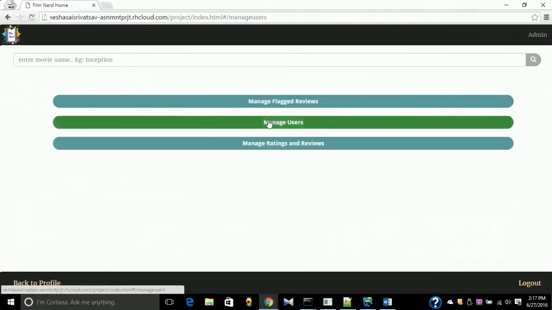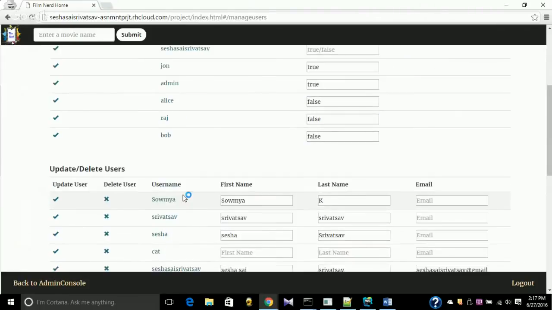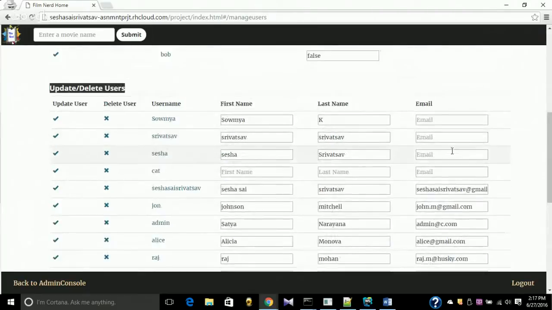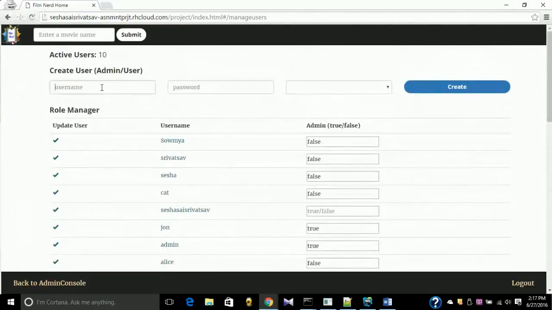An admin can also manage users. So note that there are 10 active users, and this role manager to make a particular user an admin or not. And there's an update users console that allows you to modify the data. And here is just a view of the current users. So let's just create a user with this console. It's just real quick.